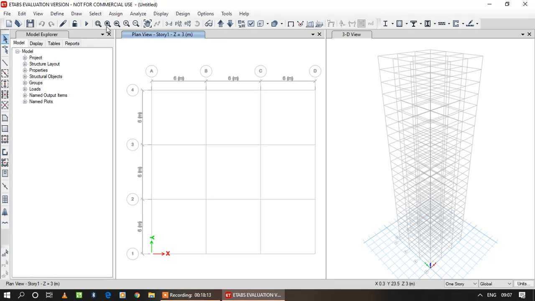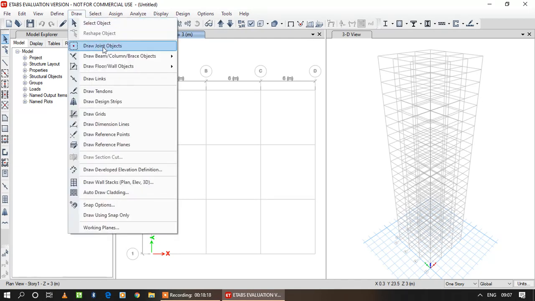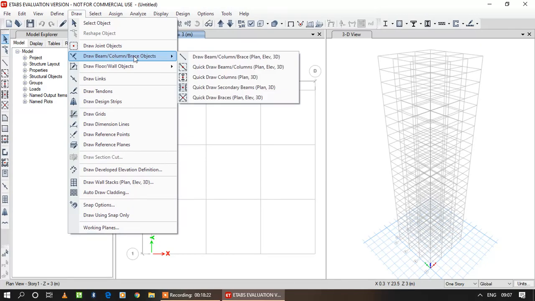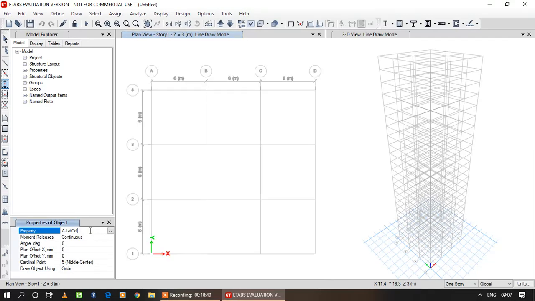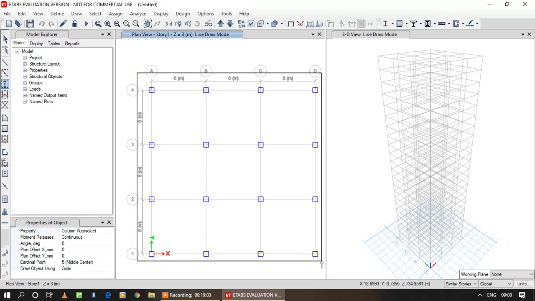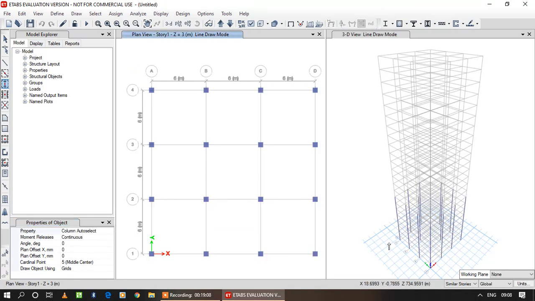Now go to the draw beams, columns and braces object, then again quick draw columns. This option is here again for shortcut. Okay, so select here column auto select property, and here select similar stories. Okay, now select total grid. We will find here all the stories which are similar to story 1 are having columns, that is the columns are drawn in that portion only.